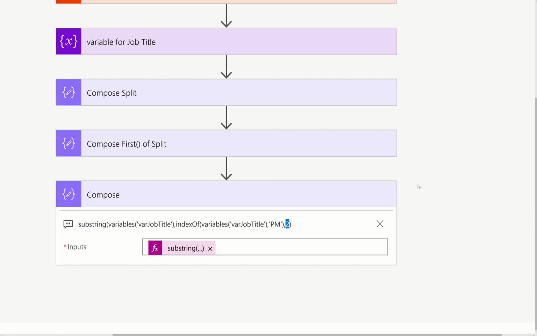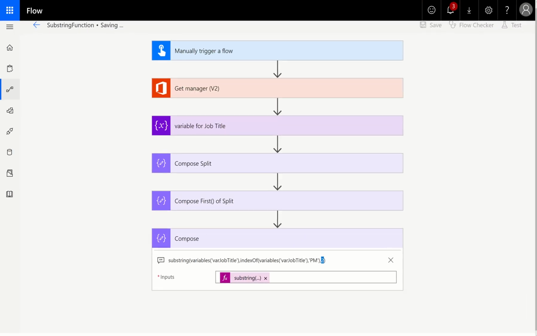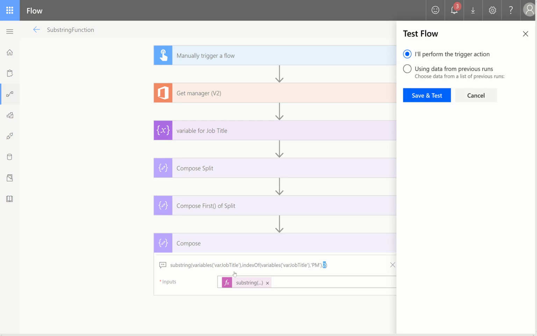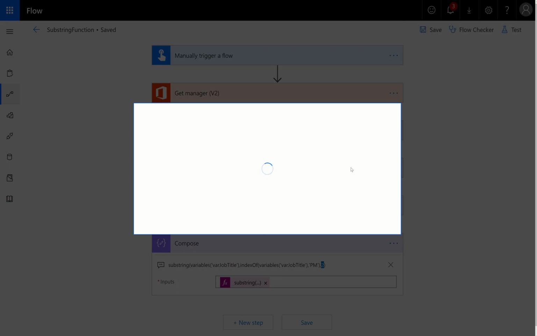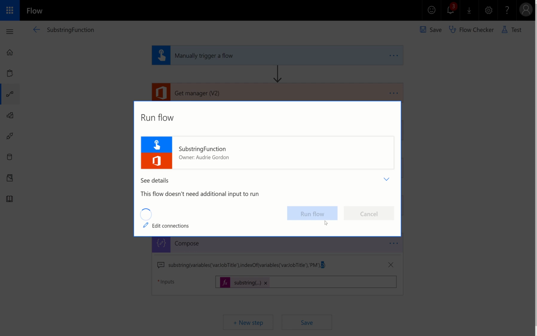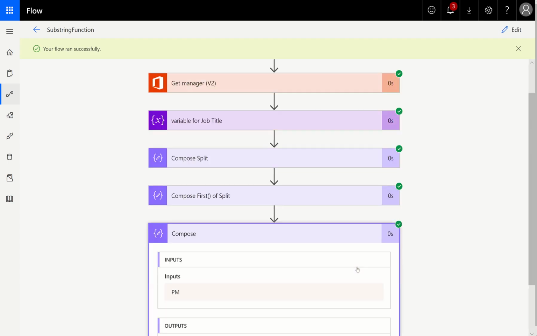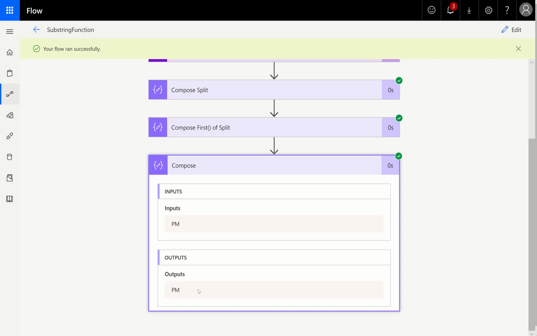All right, so I'm going to click save. And then I'm going to test this. What we're hoping we'll get out of that one is PM, because it's a substring of the string it's looking at. And if we open this up, it worked out beautifully.